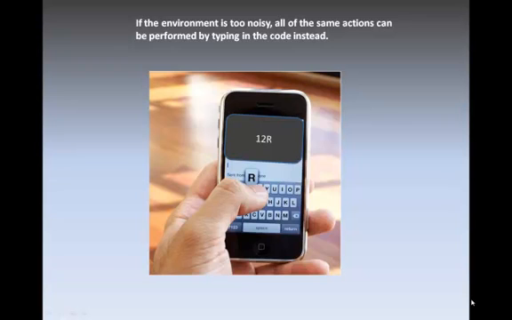What's really great about this concept is if for some reason the device can't detect the audio code, it's just too noisy or it's just not practical, you can always type in the code instead and have the same action pulled from the cloud and executed onto your device.